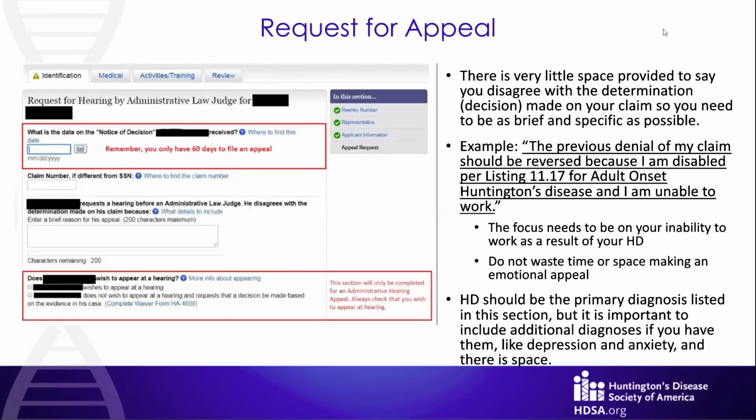So, request for appeal. Again, this application is the same whether you're applying for reconsideration or for a hearing by an administrative law judge. This image is specifically for an administrative law judge hearing, but you'll be taken to this screen. You just won't be asked the question about who you wish to appear at the hearing if it's for reconsideration.